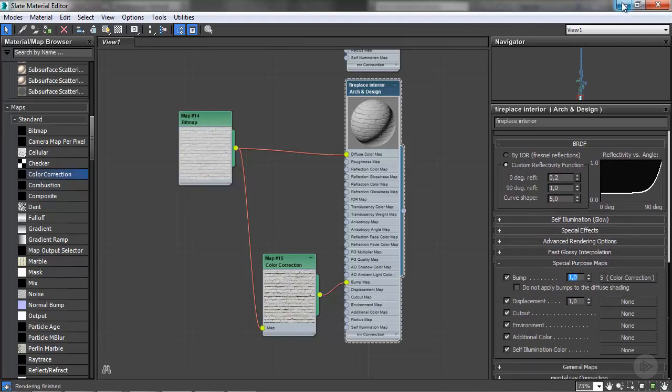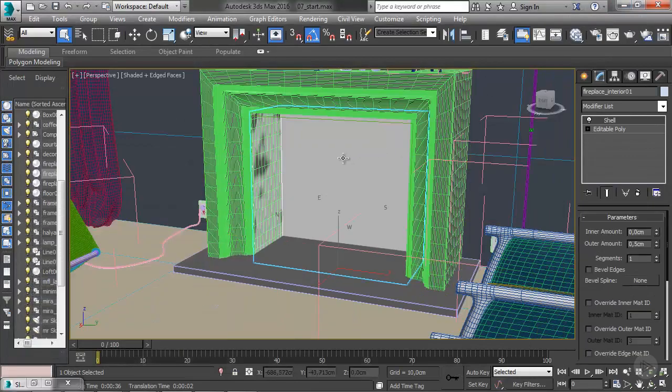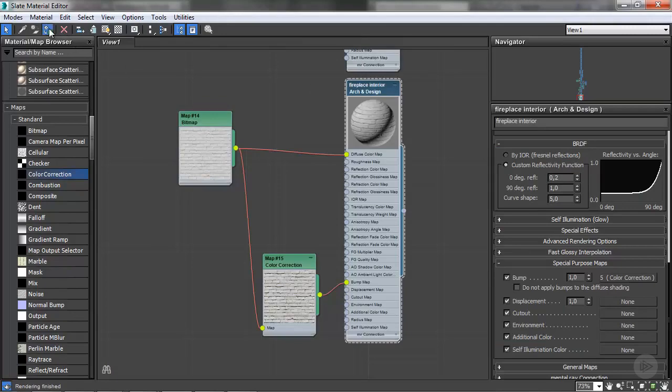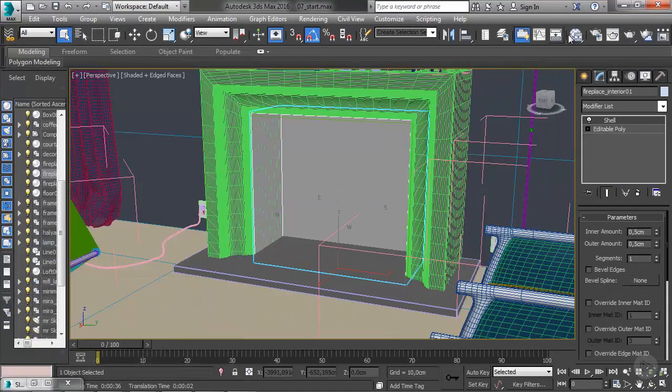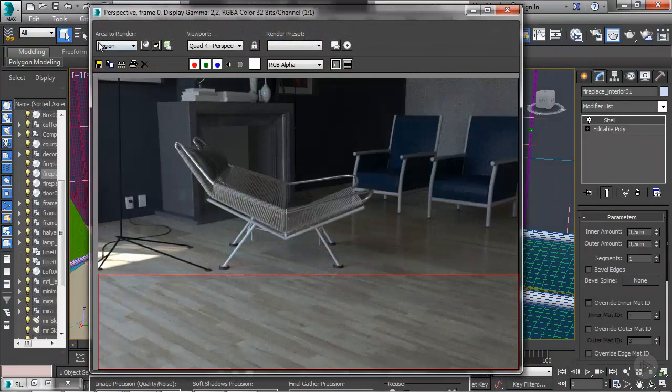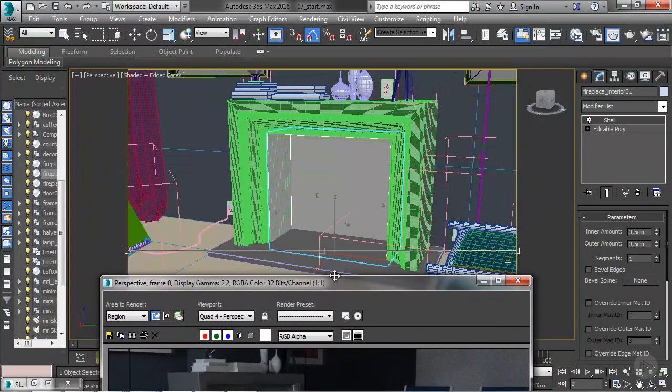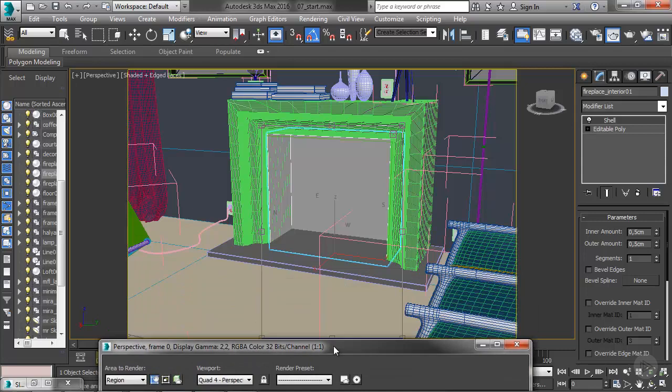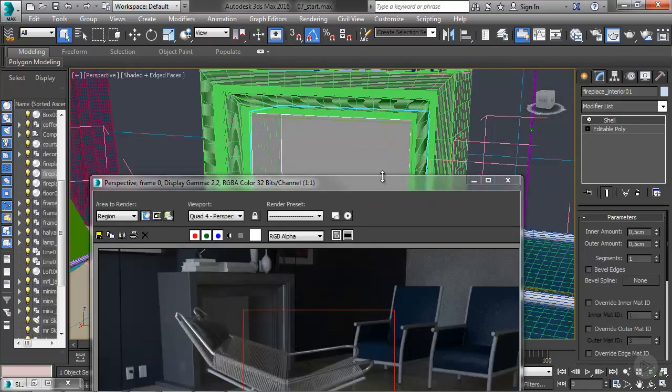There you go. Now it's just a matter of selecting the object. Make sure that the shell is in the right place. And then apply this to the object and do a quick test render. So let's just edit this real quick, as always. Close this and do a test render.